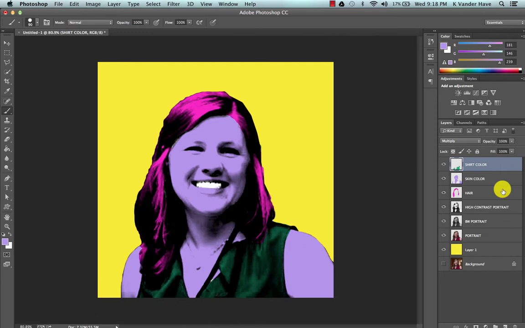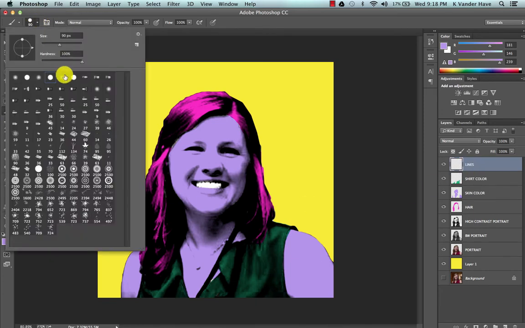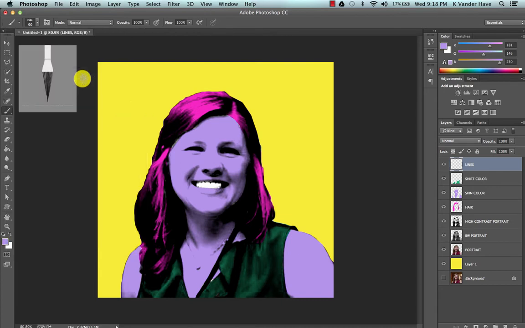From here, we can add some additional line work. Just like Andy Warhol did with Michael Jackson. So you can choose one of these brush tips. You can use any of the brushes that you like, and I'm just going to utilize the colors that are already in my portrait just to add perhaps some additional lines.